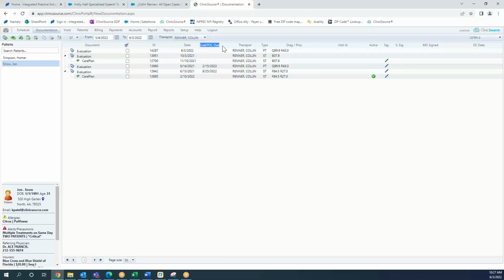Okay. The eval and the POC date is if, for instance, I created this evaluation back in June of 2021. At that time, I did enter a reeval date on that document when I created it originally back in 2021. So that's what this column is showing me, that this guy has a reevaluation coming up in February of 2023.